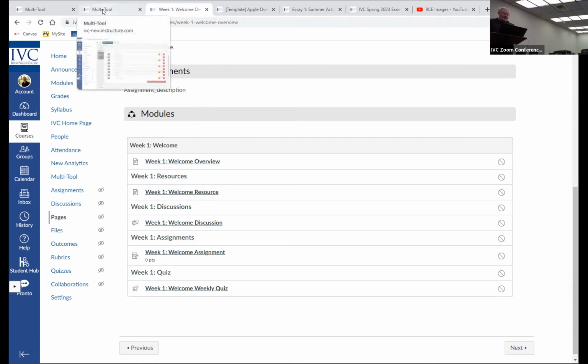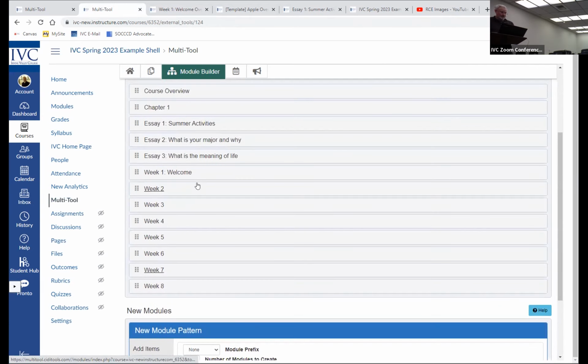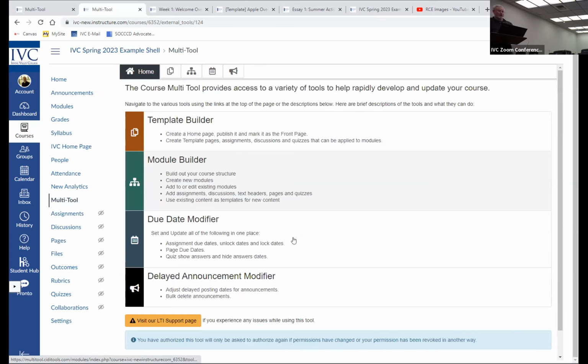So that is, believe it or not, an overview of this tool called the multi-tool. All right. It does have a due date modifier that's built in, and you can delay announcements through this as well. I'm not going to get into those. Personally, I like another package we've got called Adjust All for doing that, but this has it as well. Adjust All allows you to adjust all the dates in your class in one page. And this does too. I just like the other way better.